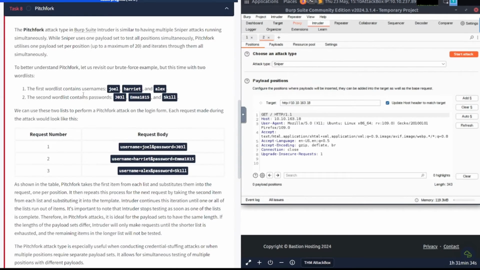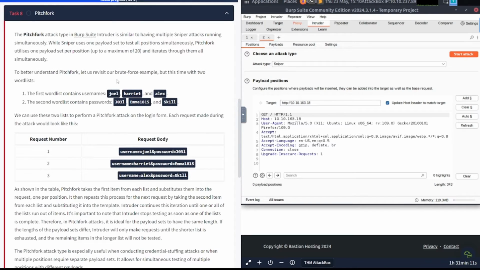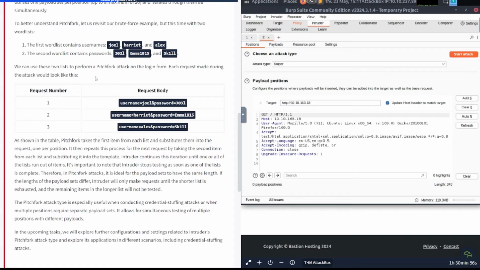The Pitchfork attack type in Burp Suite Intruder is similar to having multiple Sniper attacks running simultaneously. While Sniper uses one payload set to test all positions simultaneously, Pitchfork utilizes one payload set per position up to a maximum of 20 and iterates through them all simultaneously. To better understand Pitchfork, let's revisit our brute force example, but this time with 2 word lists. The first word list contains usernames Joel, Harriet, and Alex. And the second one contains passwords Joel, Emma, and Skill. We can use these two lists to perform a Pitchfork attack on the login form.